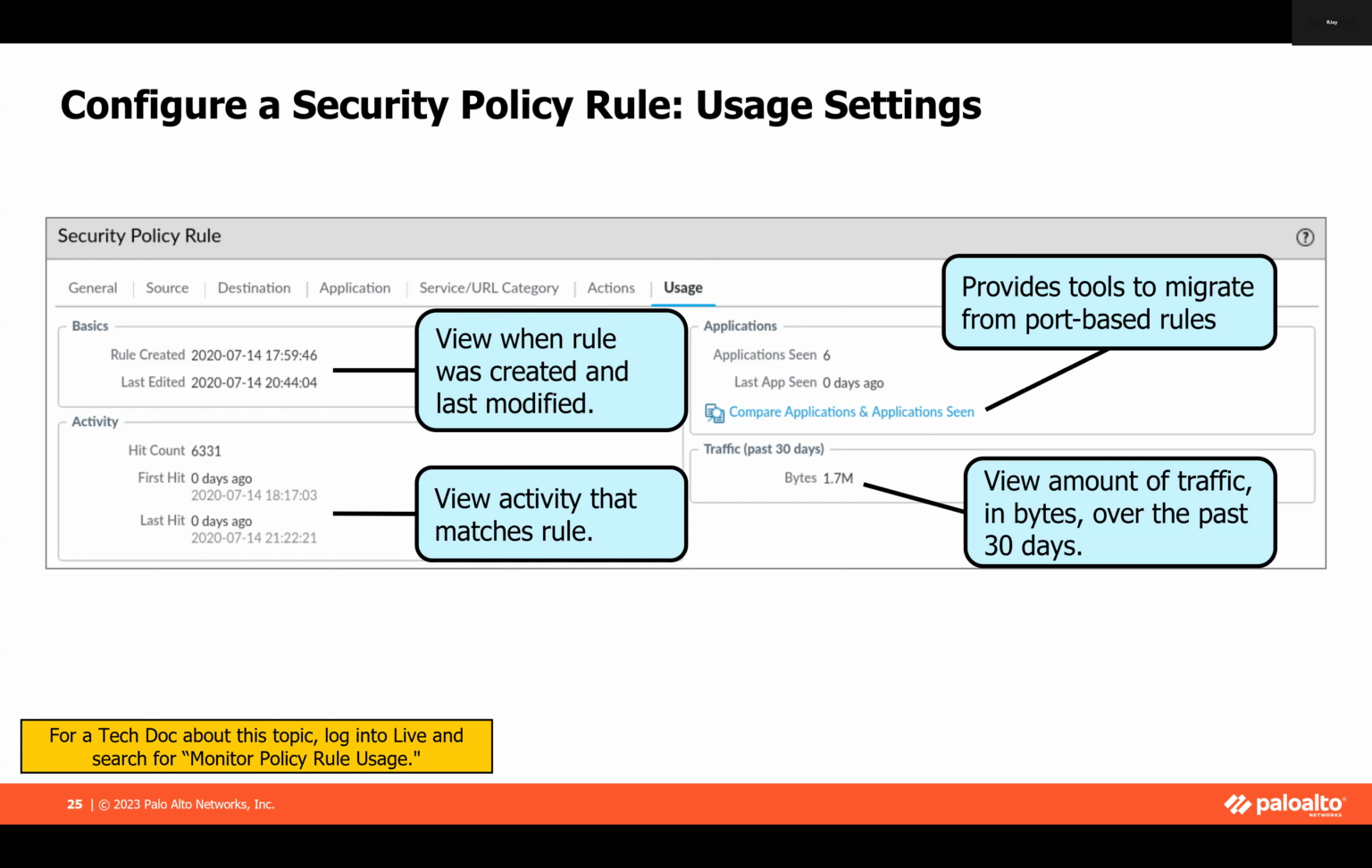All right, and then again, that usage tab at the top doesn't show up until after you've committed it, but it will tell you some basics like when that rule was created and when it was last edited. Down there in the activity, you can see when the last hit was and the first hit, which gives you an idea of where things are happening. And in the applications tab up there, we can start looking at those applications, making sure it matches what we expect. You also get the last 30 days of traffic there to see how much traffic that rule has had applied to it.